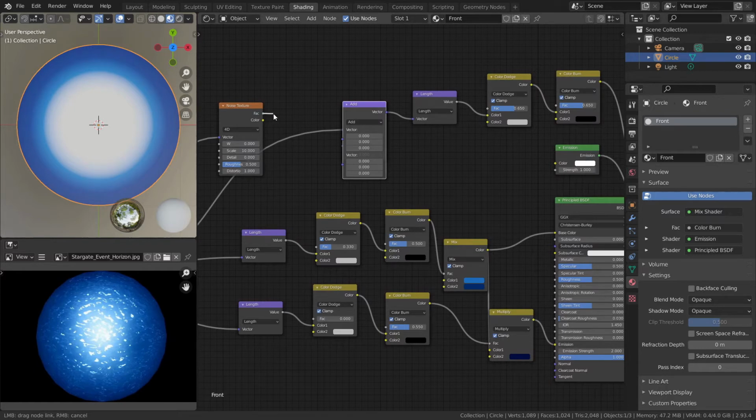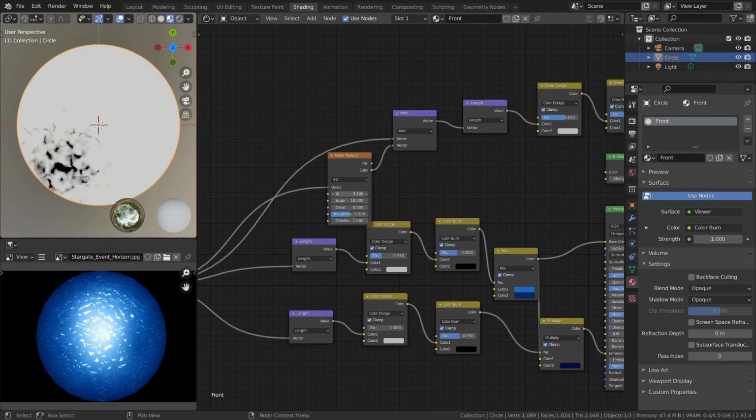Okay, if you plug the color, because colors are RGB and we have 3 vectors, right? X, Y, Z, right? So basically RGB can also be treated as a vector. So we can plug color directly to the vector. So as you can see, now we have created the distortions, but they are in the wrong place. They are in the corner of this sphere.